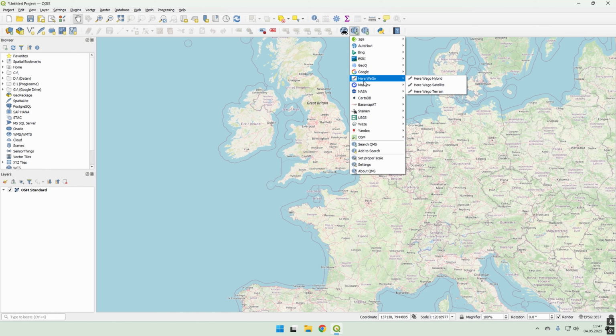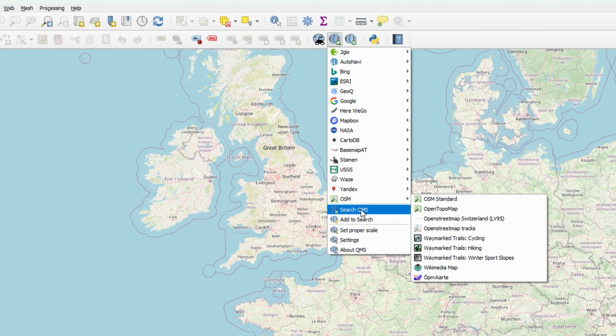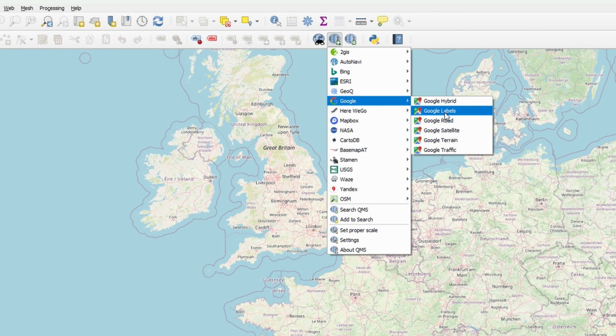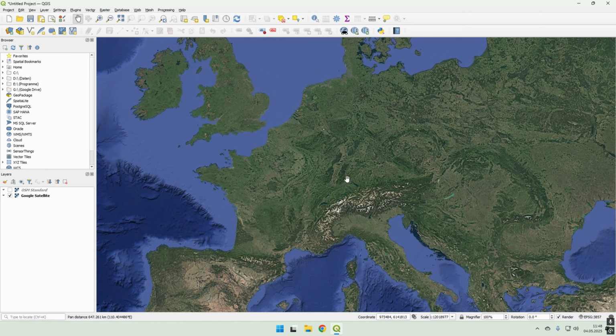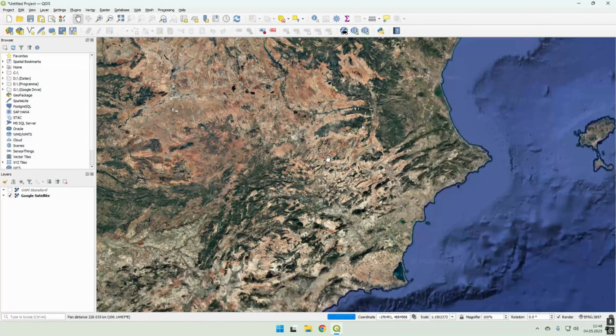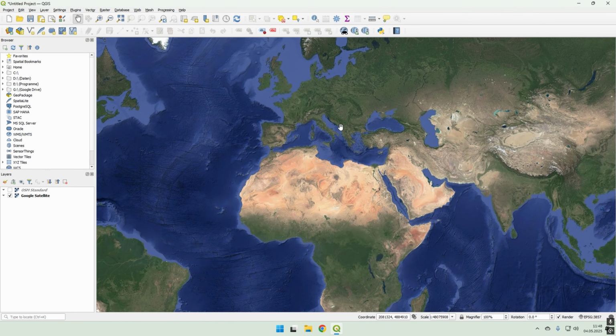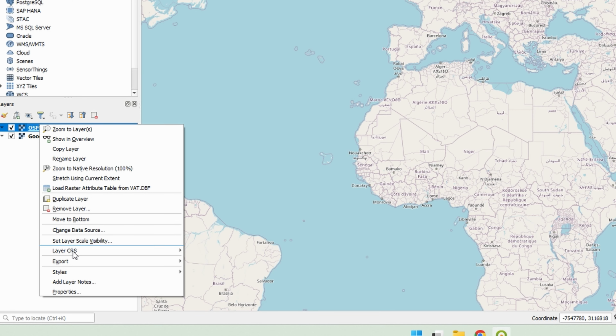Once the pack is loaded, go back to QuickMapServices, OSM, and you'll notice more OpenStreetMap styles, like humanitarian or cycle maps. You can also explore other categories like Google Satellite, Esri imagery, or topographic maps. Just click the one you want, and it will appear as the new basemap. If you want to remove or change basemaps later, just uncheck or delete the layer in your Layers panel.